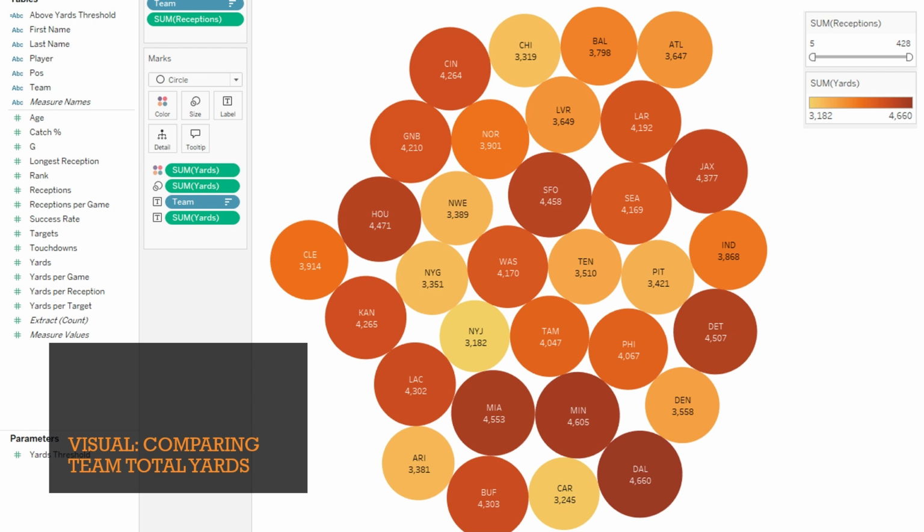Teams like the Dallas Cowboys, Minnesota Vikings, and the Miami Dolphins have the largest bubbles and the darkest color. This reflects their dominance in total receiving yards. These teams will likely feature strong passing offenses with highly productive receivers. Conversely, teams with smaller or lighter colored bubbles, such as the New York Jets and the Carolina Panthers, have a lower amount of total receiving yards, indicating areas for improvement in their passing game.